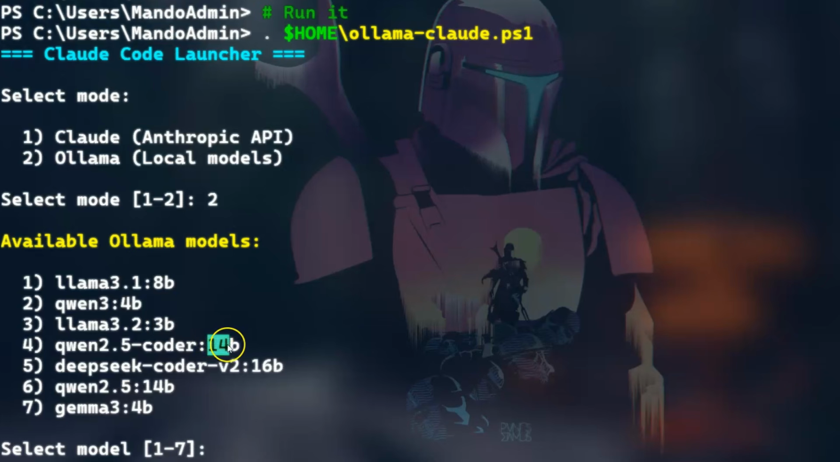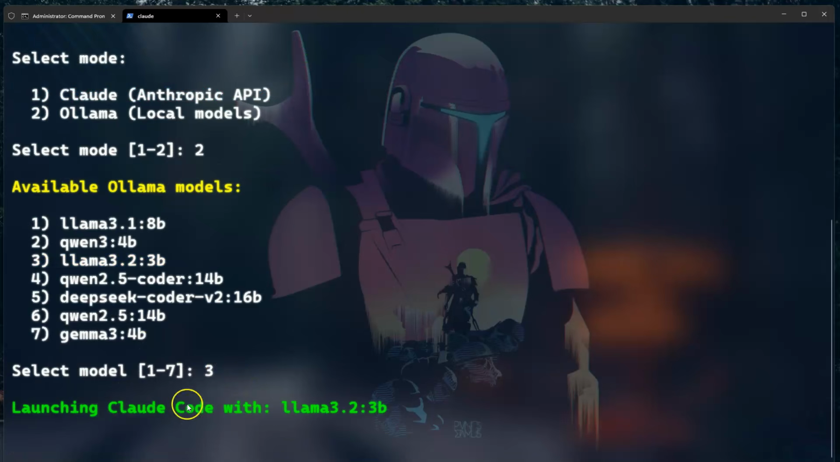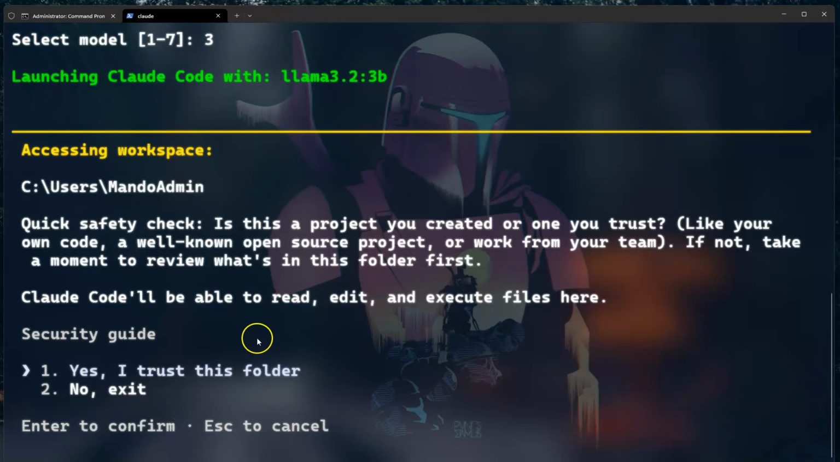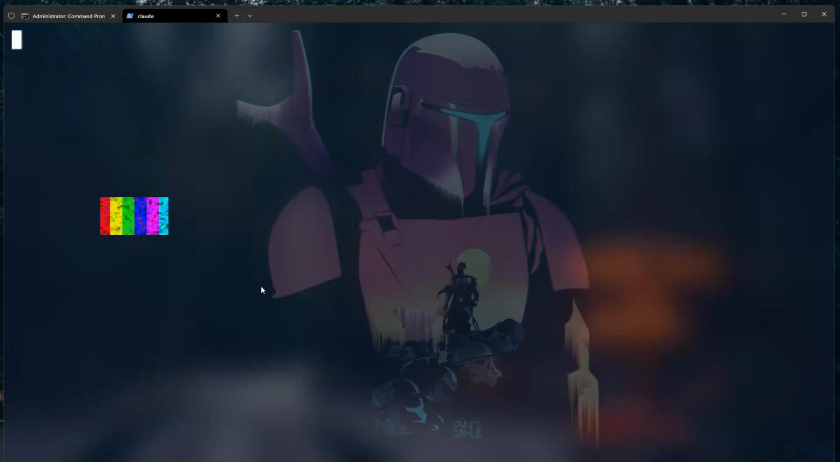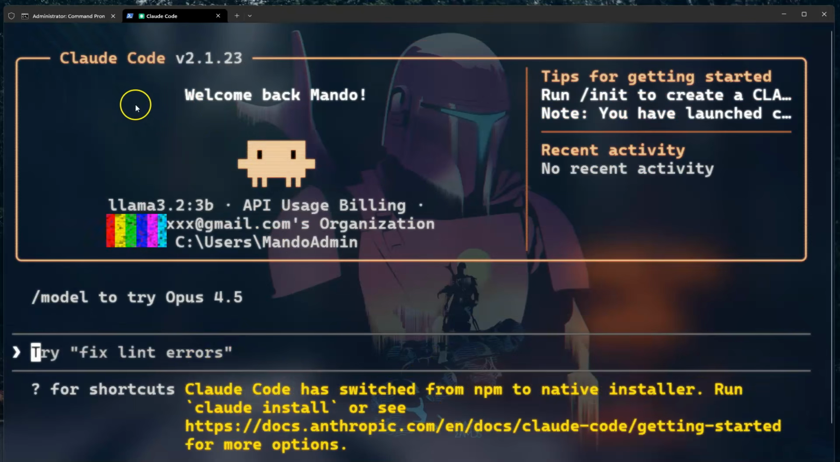You'll notice it because if you select this specific open weight model that you've downloaded from Ollama, your computer's probably going to run really slow, and it's not going to be cool. So just for the sake of the demo, let's use Llama 3.2 because it's only a 3B weight. So I'm going to say 3, and now it's launching Claude Code. I'm going to say yes, we can trust this folder, and there it goes. Now it actually just launched Claude Code.